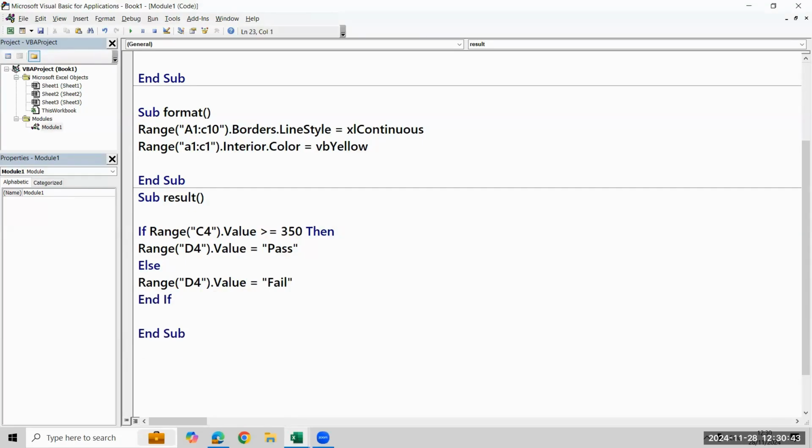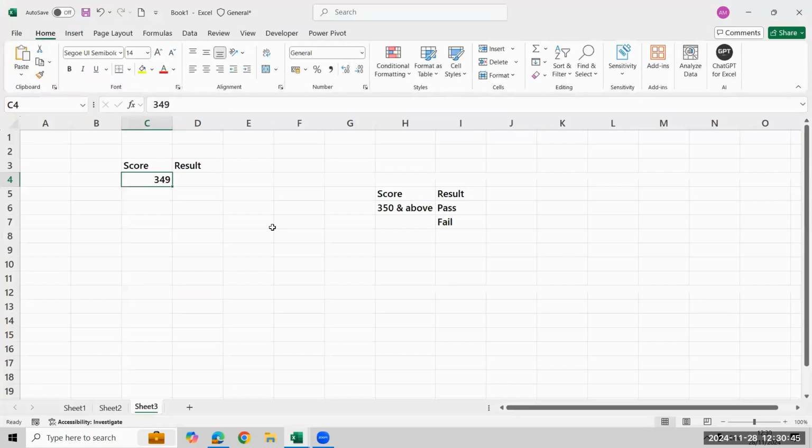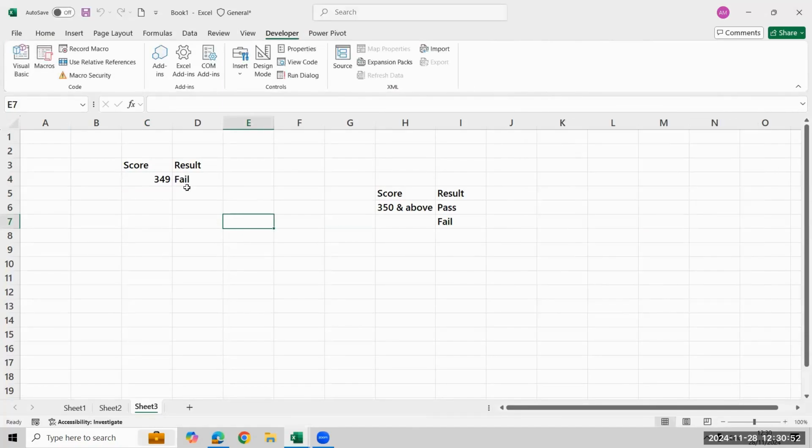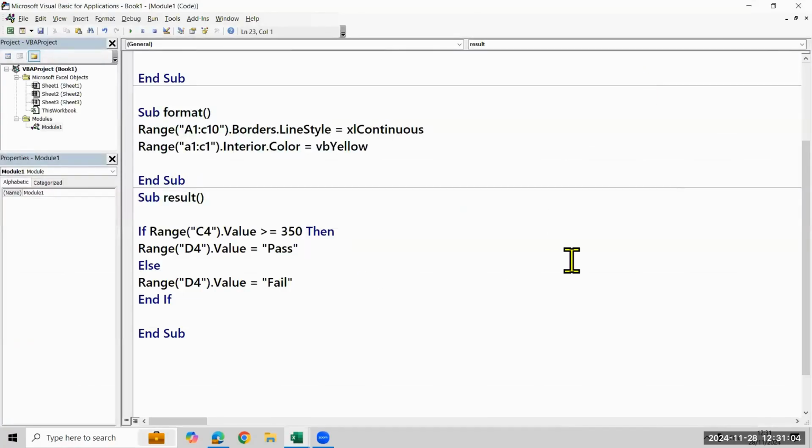Okay. So now let me just run this query. I got the answer. Again, if I write 380 here, now let's see, it is showing Fail. Now if I run here, what answer am I getting? So this is how you have to write it. Please make a note.